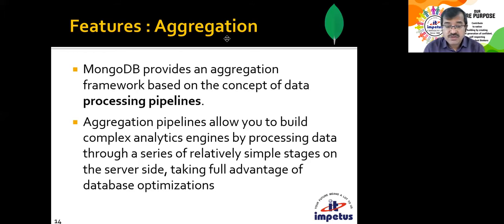Aggregation pipeline allows you to build a complex analytical engine by processing data through a series of relatively simple stages on the server side. तो विल हैव सिंपल स्टेजेस ऑन सर्वर साइड. फर्स्ट फिल्टर रहेगा, एक रिड्यूस रहेगा, ऐसे अलग अलग स्टेजेस फाइंड करेंगे और डेटा हर एक पाइपलाइन क्रिएट करेंगे और पाइपलाइन के थ्रू डेटा पास होते रहेगा. एट एवरी स्टेज देयर इज सम ऑपरेशन दैट विल हैपन एंड द डेटा विल गो ऑन.